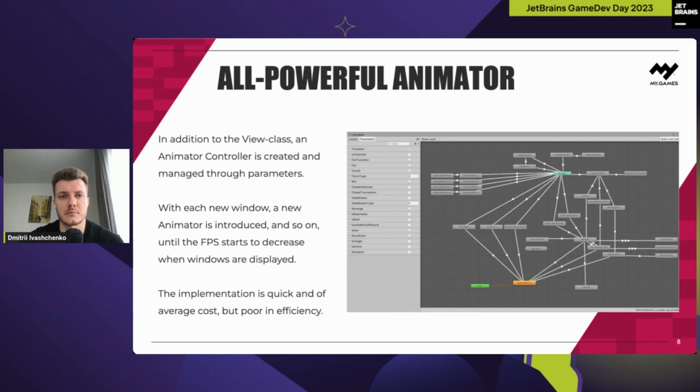And at this time in the Animator, we need to create several variables, and it can be triggers, some Boolean values, maybe integers, maybe floats. And programmers have access to these parameters. They can change them at the right moments. It will affect the controller, which in turn will change our user interface.